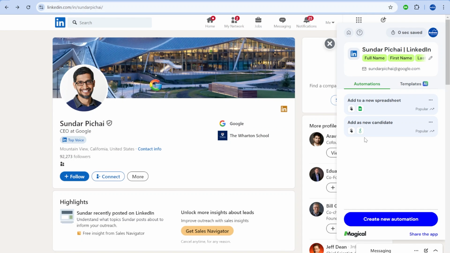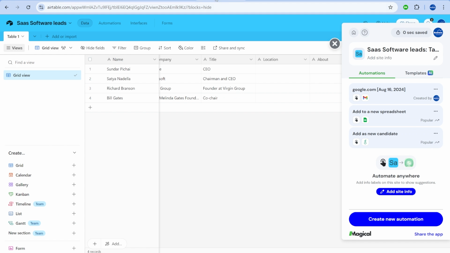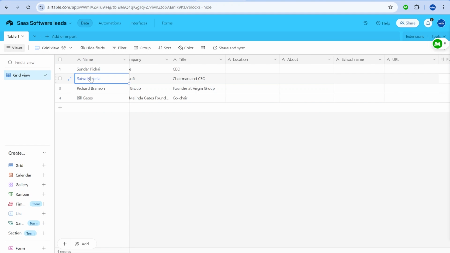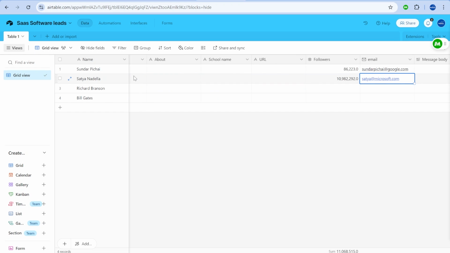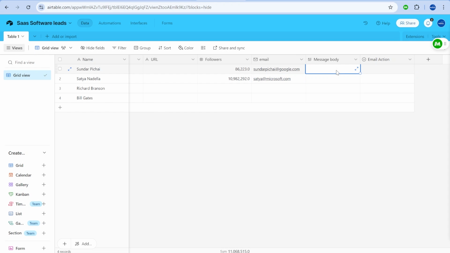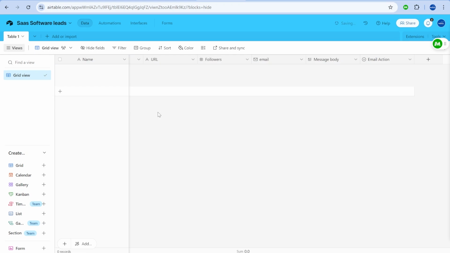And now this is the point when we will move on to creating the automation, but first we need to make sure that we have the right template inside of Airtable. You can see that I have already created all the fields that I would like to have over here, including location, details, URL of the person, number of followers, as well as emails. At the very end, I'm creating two additional fields that we'll be using for sending the emails later. Let me delete the existing information.